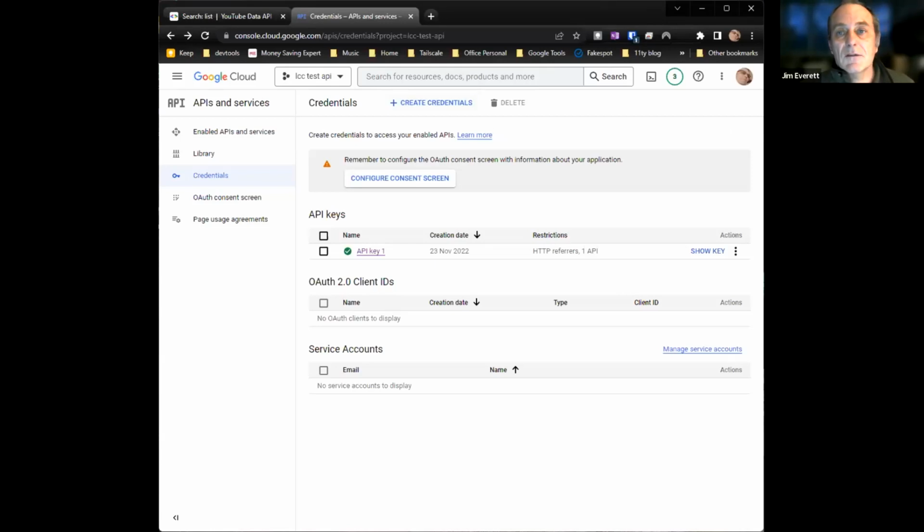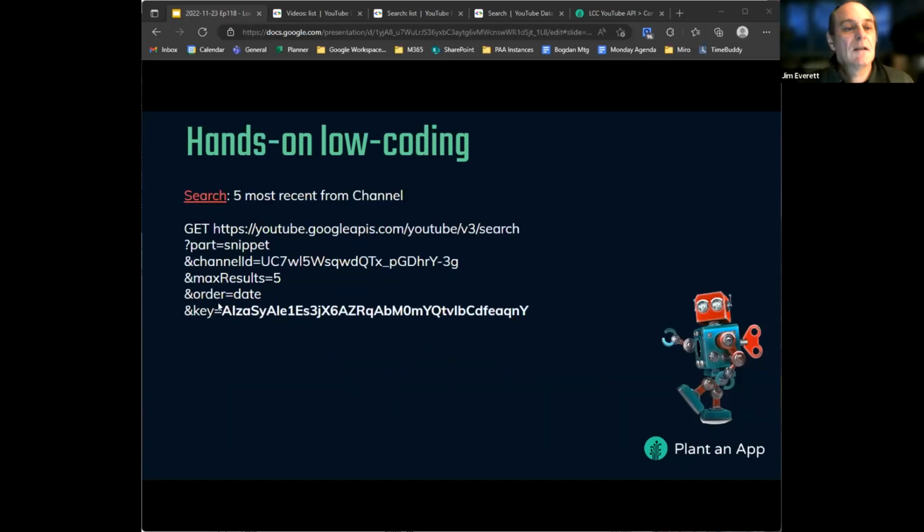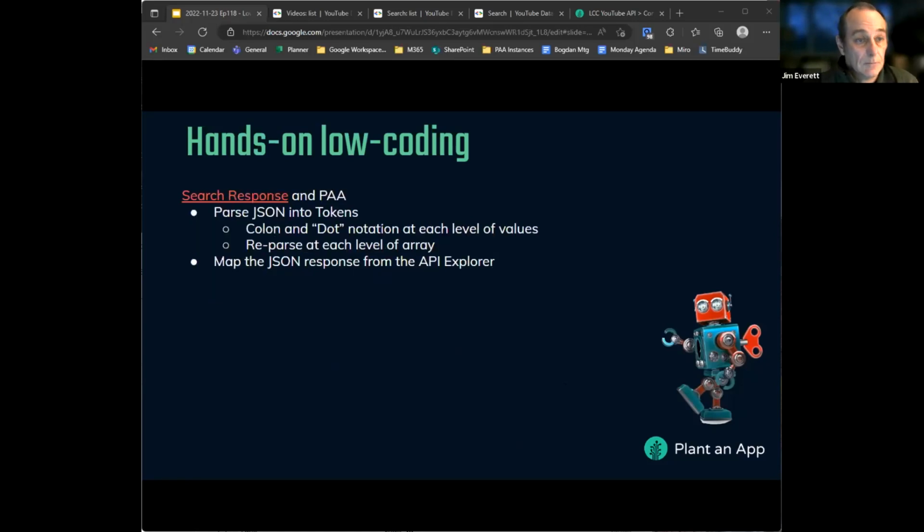So there we go. That's the process of creating the key, and we'll go back to the summary. It does prompt you to do the consent screen, but it's not needed in this case. So here we go. Our full request now has all the parts. We have the channel ID and we have the key. So we're able to start building.